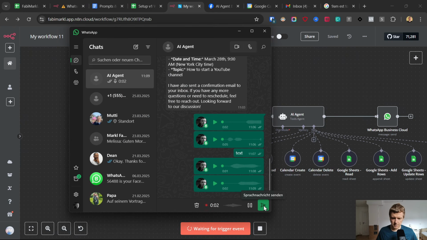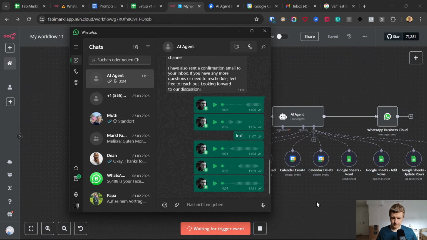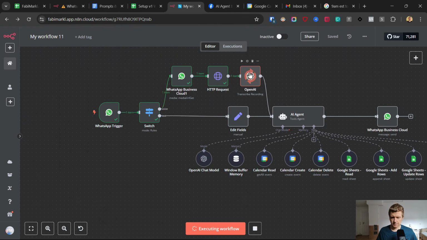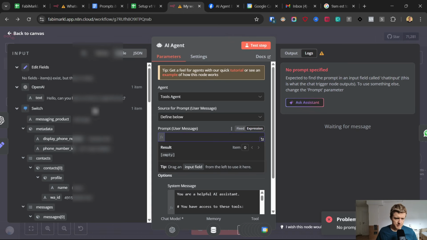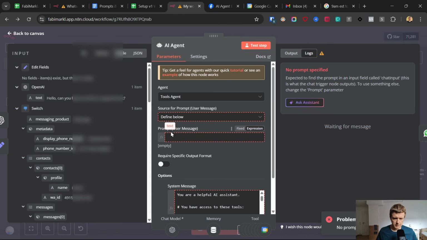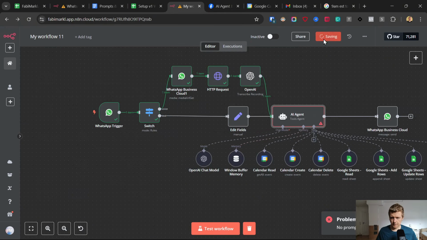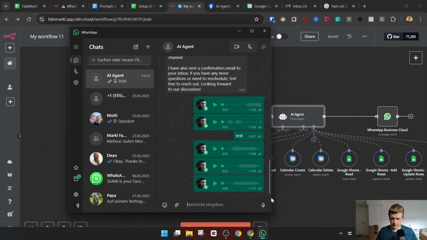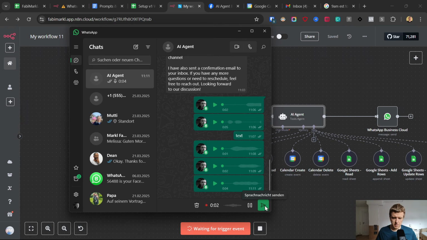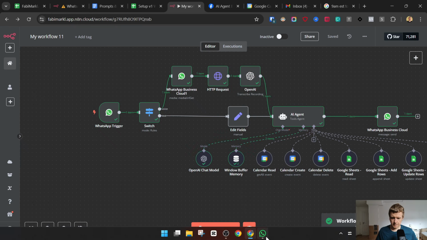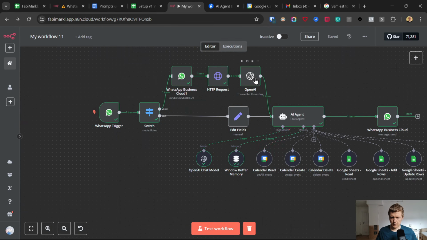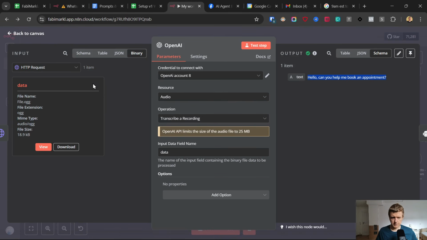And now let's see how it works when I send a voice message. Hello, can you help me book an appointment? Well, let's see, it should go through the top branch. Now the message is transcribed and it's going to be fed into this. Now here I need to map this better. So JSON text, let's map that here. Save. Test again. Hello, can you help me book an appointment? Now it should work. Right, we got it. And if we check this here, we can see, yes, it has transcribed the text.